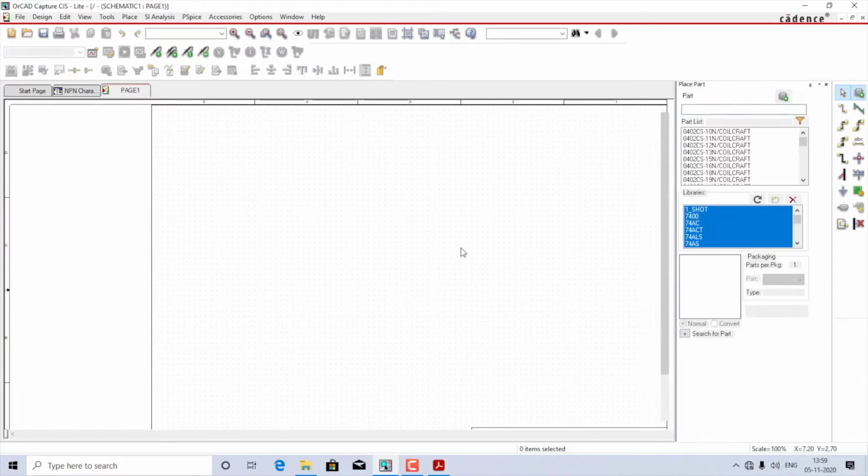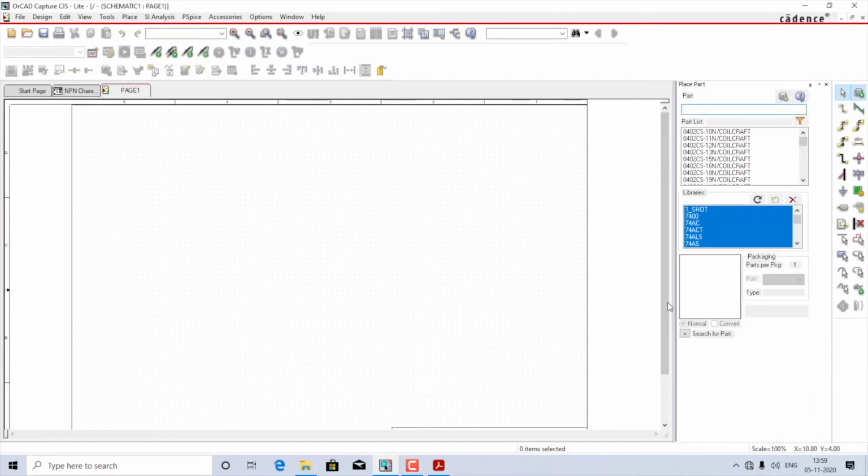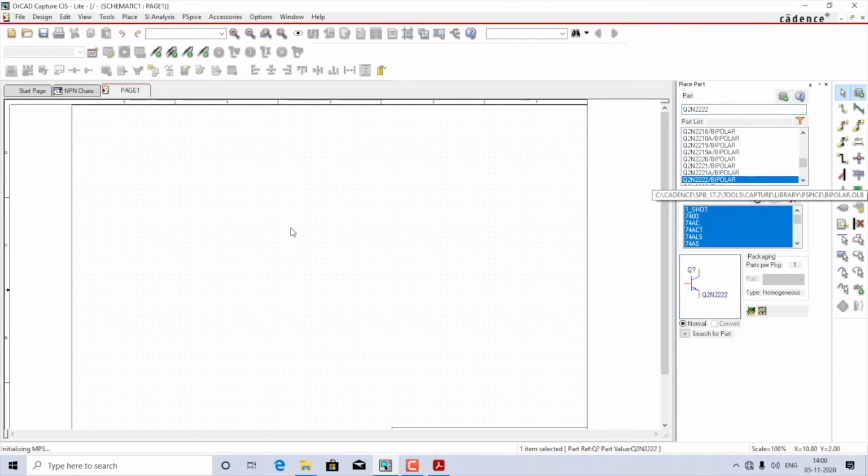I press P from the keyboard to enable the place part window and I'll search for the transistor. You should know transistors are usually denoted by names that start with Q in the library files. The one I am currently interested in is Q2N2222. You see, it is a BJT, it represents bipolar. So double click on that and place it here. I'll zoom in a little bit.